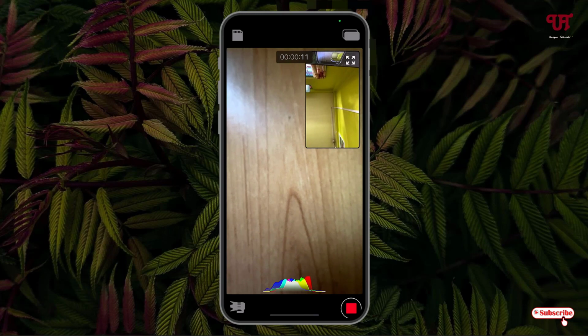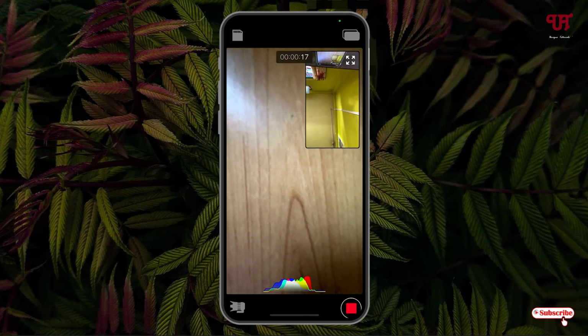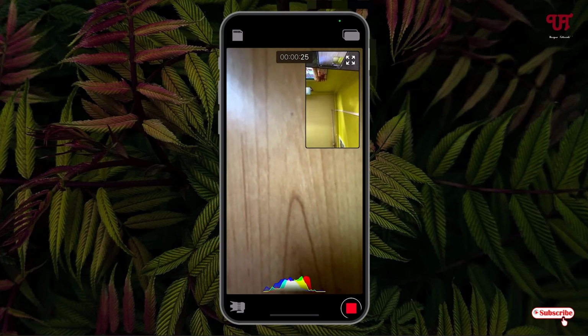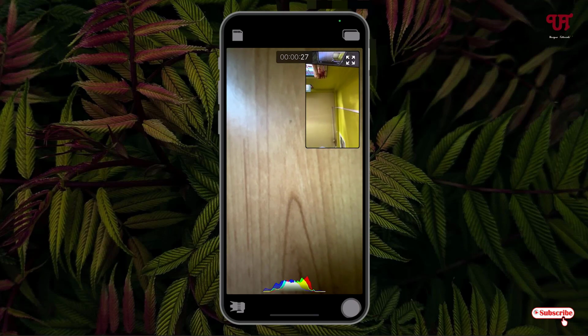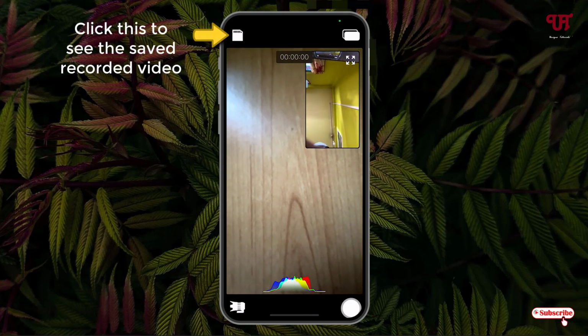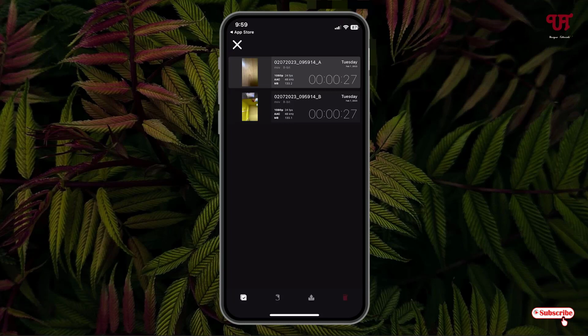But the sad part here is that you can't interchange the camera lenses while you are recording, so there is no such option. You can just maximize the floating window and you can just minimize it. That's all you can do while you are recording using this application. And once you're done, just tap on it and your recorded video will be saved in the application itself. So you can see here.